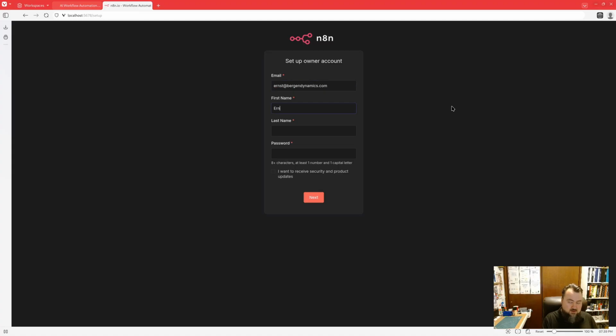So why don't I create an account here. I don't want the updates. Oh yes, okay. It wants a better password. At least one number, one cap. Okay, so it's enforcing a good password.